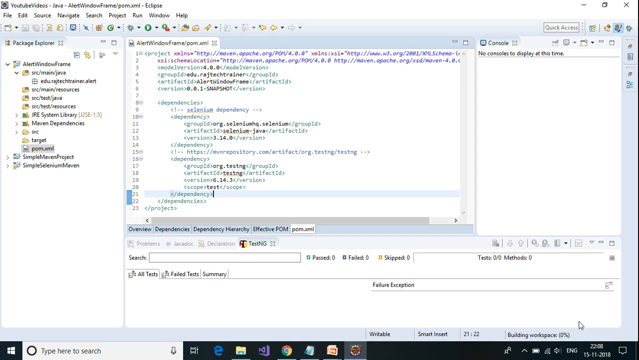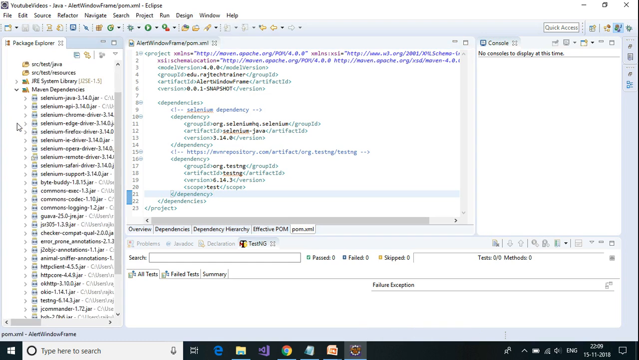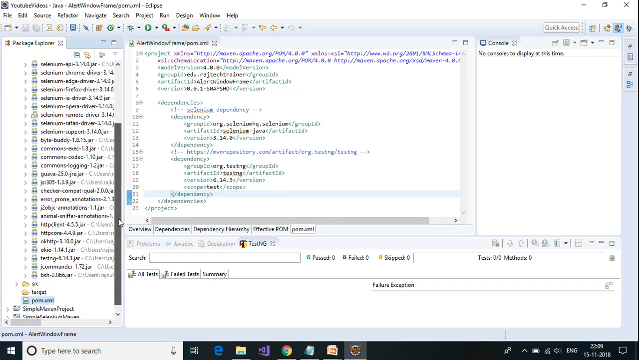As soon as I save, it is downloading all the necessary dependencies into local repository. Okay, so just checking here. It has downloaded Selenium as well as testng.